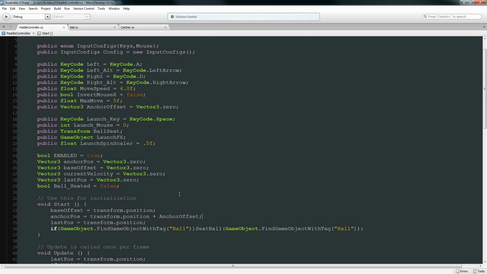See, I told you I'd figure it out. And then I set my last position as my current position, which makes sense because that's where I last was. Meaning this is the first frame. This is like, where was I before? Nowhere. Cool. I was where I am now, I presume. And then if I can find the game object ball, I want to seat it, because the first thing I want to do is seat my ball in my paddle.